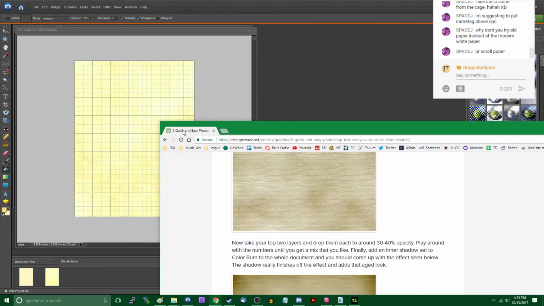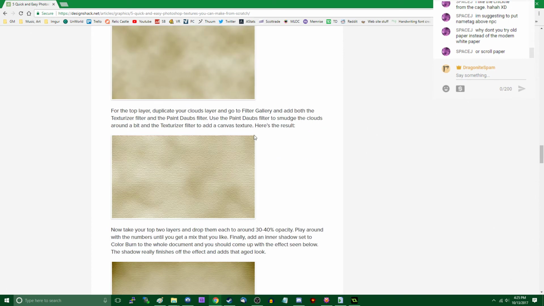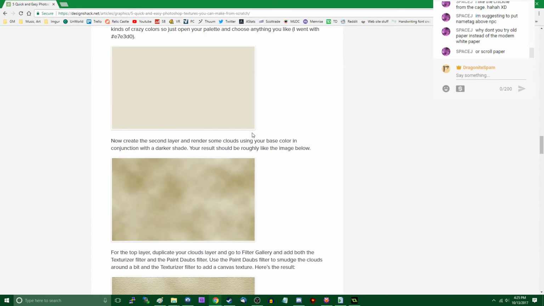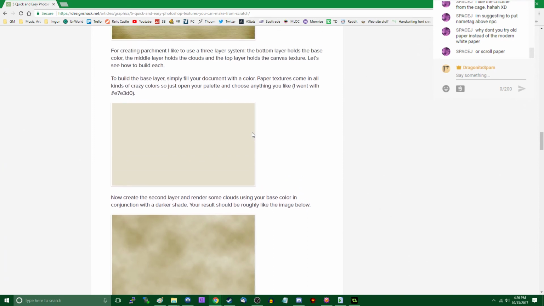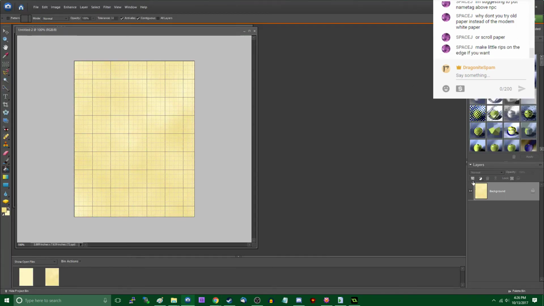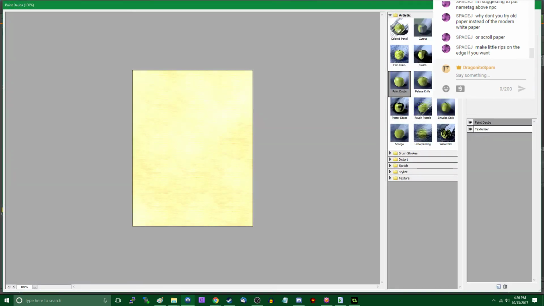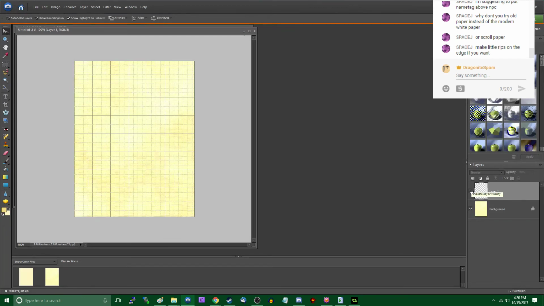What's next? Now take your top two layers and drop them each around 30-40% opacity. Oh, was I supposed to create another layer? Oh, I was supposed to create another layer. Alright. Make little rips on the edge if you want. That might be beyond what I know how to do, but I will see about doing that. Alright, that looks good, I think. Wait.